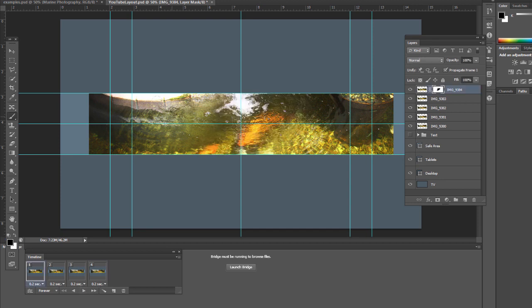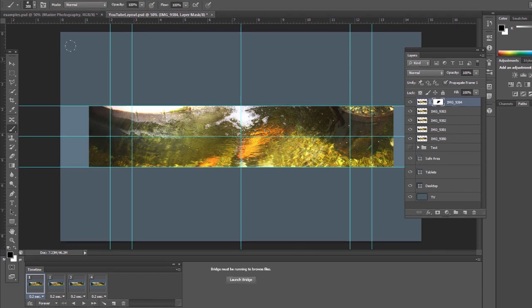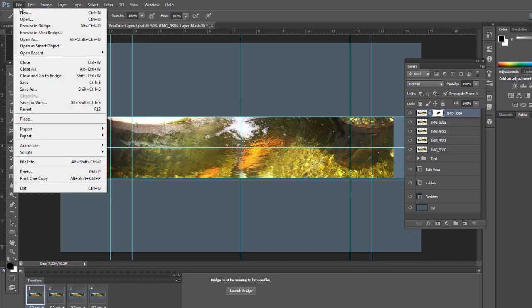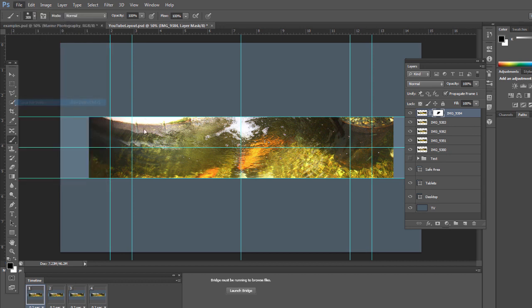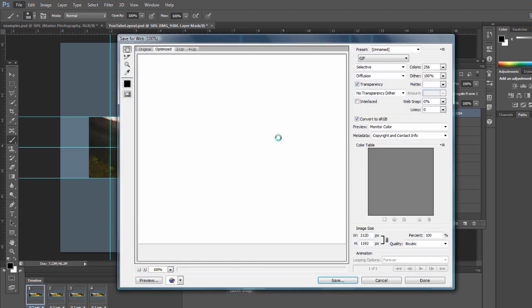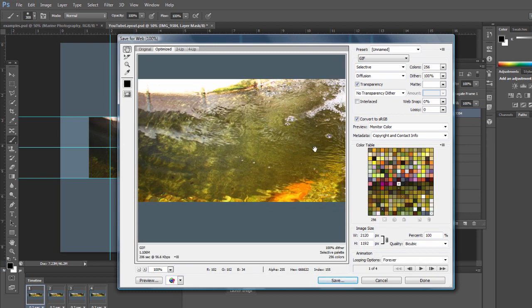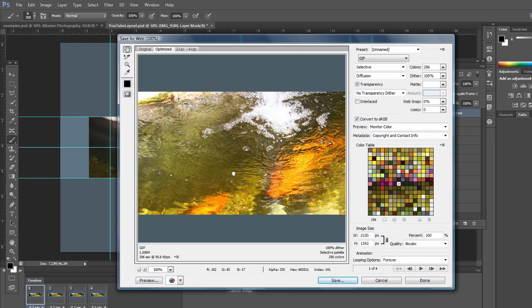All right. So when you want to save this, you don't want to save it as a PSD unless you want to open it later with the layers to work on it. But you don't want to save it as a JPEG because it will flatten the image and it won't be an animated GIF. What you need to do is File, Save for Web. It will bring up a panel and it will preview what it looks like, all right?